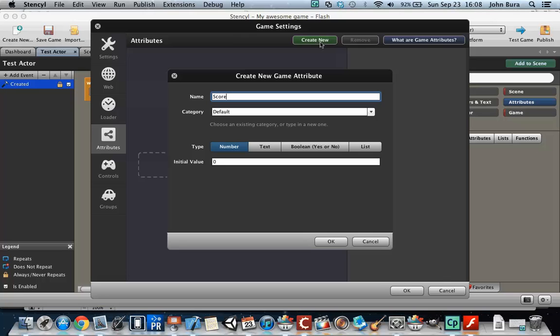Now the category: as your game gets bigger, you want to make different categories for your variables. But when you're just learning, you can just put everything in the default. As you can see, there's only default here, but you can create different categories for it. Down here, you can see the type of variable. There's a number, text, Boolean, which means yes or no, or list, and the initial value. Scores are usually a number, in fact, most often a number, and the initial value is going to be 0.